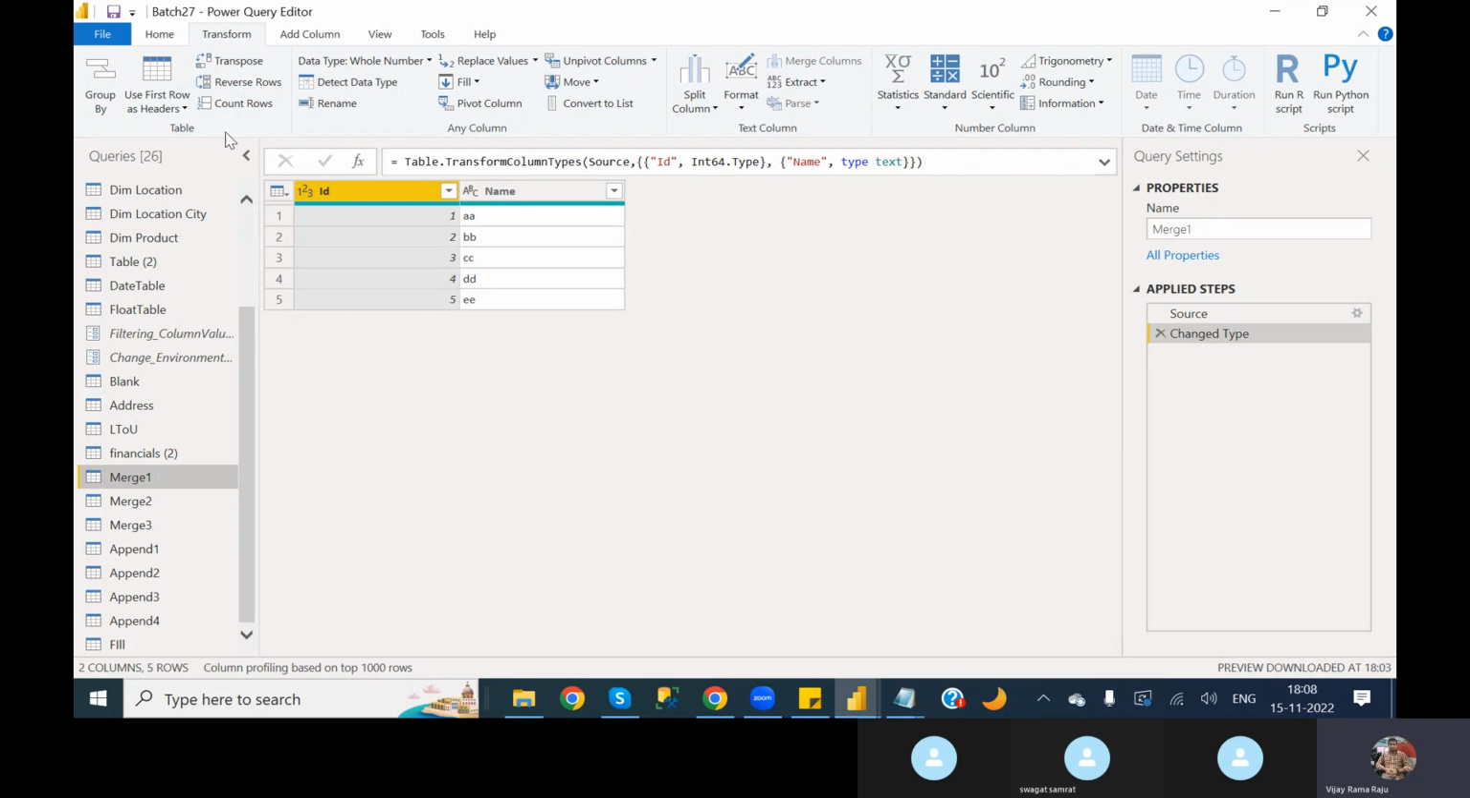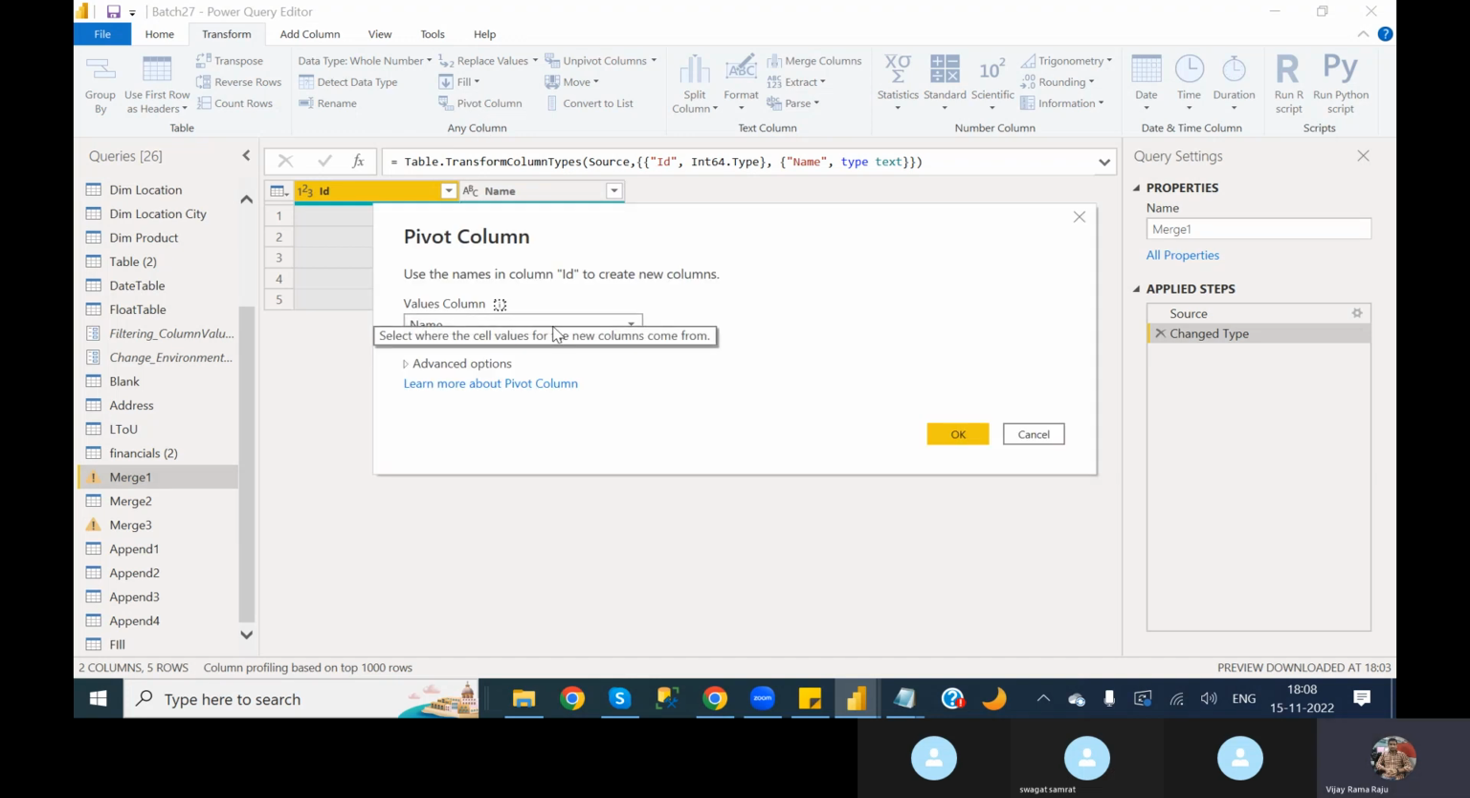Suppose, for example, I'm selecting an ID column. These ID column values are converted into columns. Whatever rows are there will be converted into columns. If you want to convert them, you have to use an option called pivot column. Click on this one, then see here.